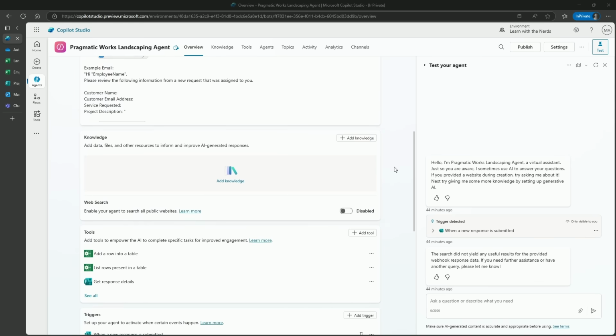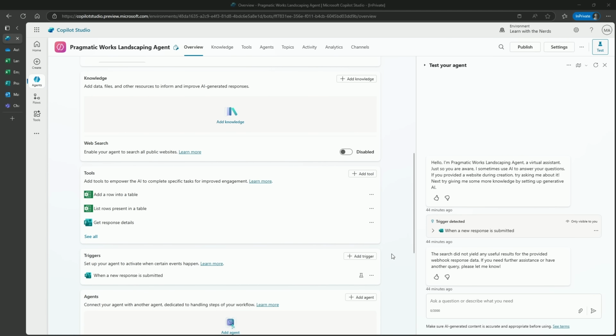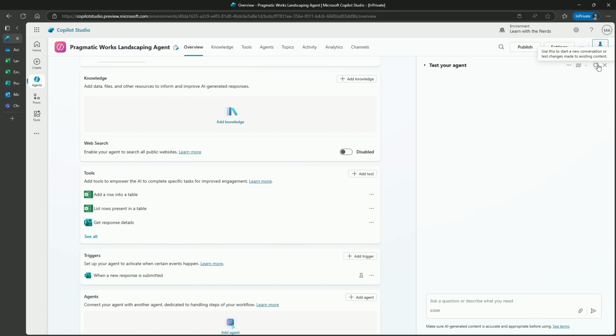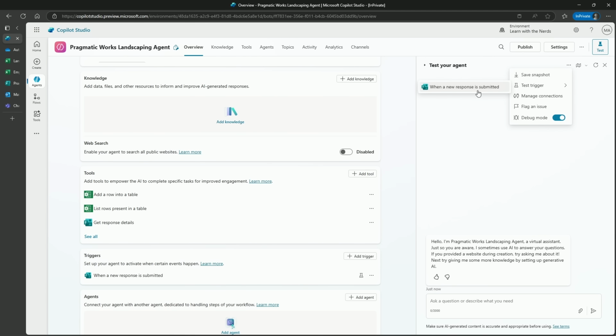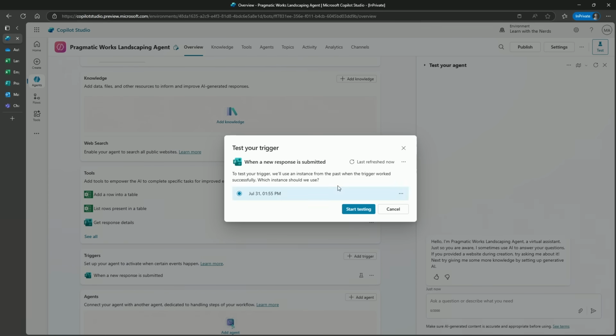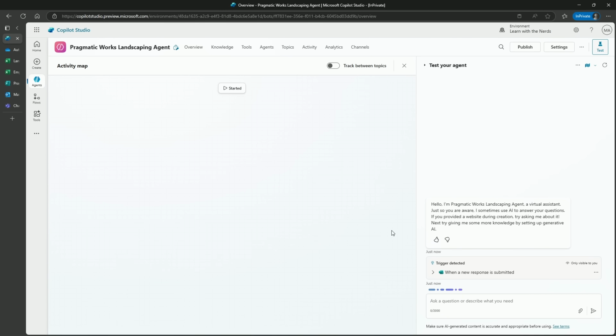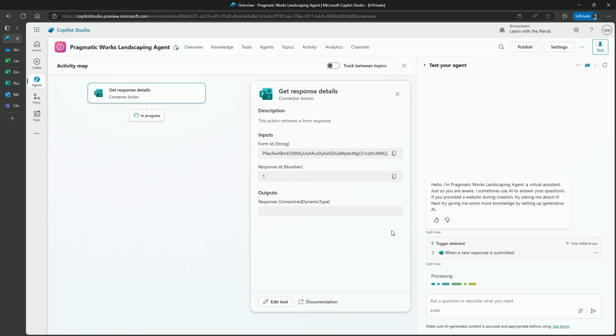Now, earlier we went to triggers down here and then used the beaker to test. We could do the same thing up here in our chat. I'm just going to refresh the chat, always refresh, select the ellipses right here, more, and we could test the trigger from up here as well. So a couple places to do that. I'm going to test the trigger, see my one that we did earlier, click start testing, and let's see if it actually does what we're asking it to do.